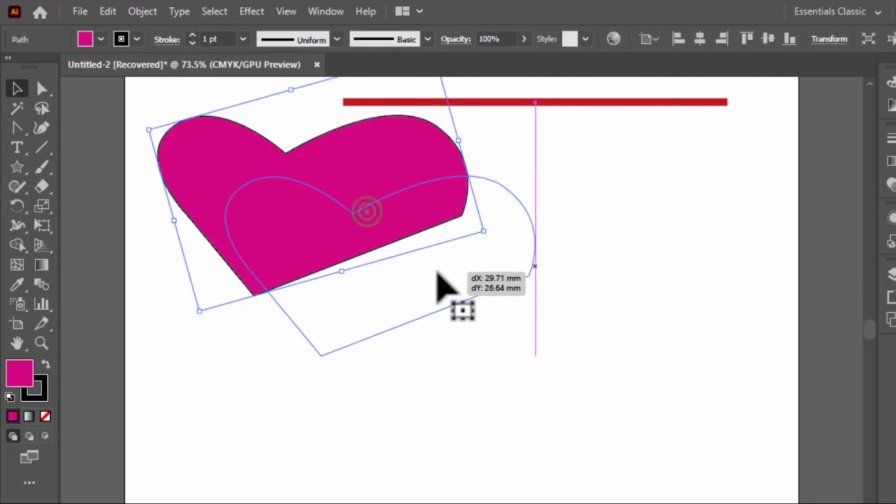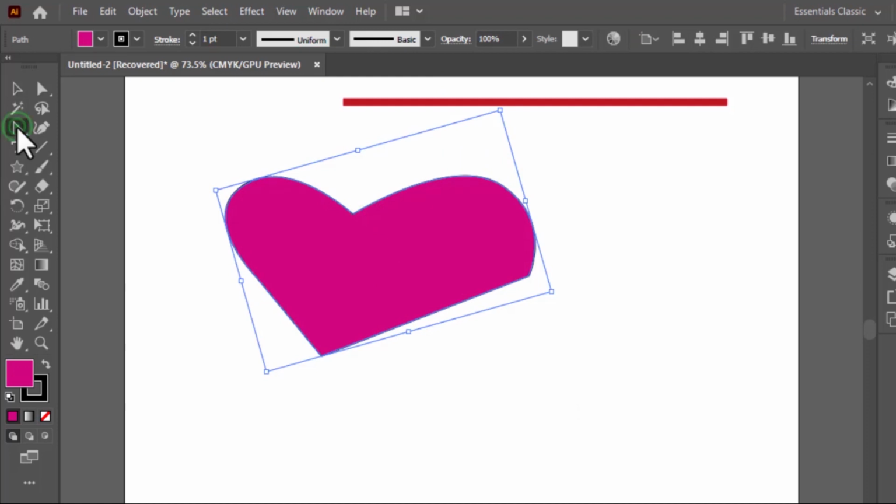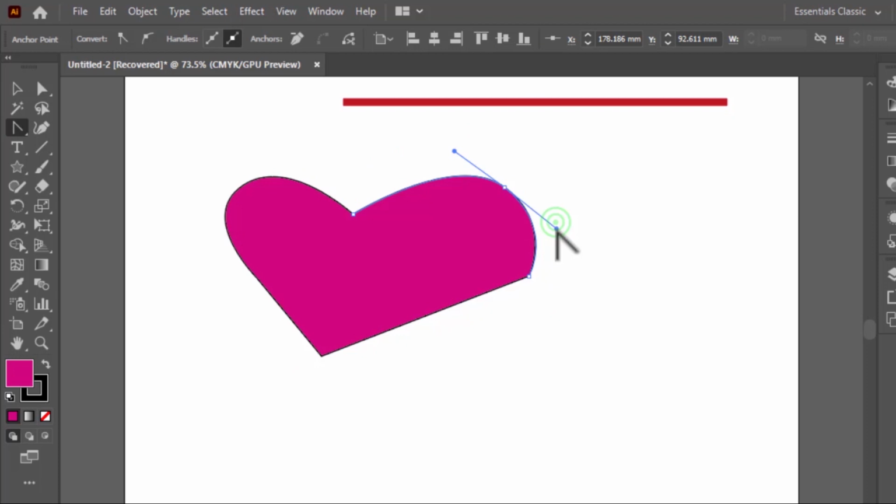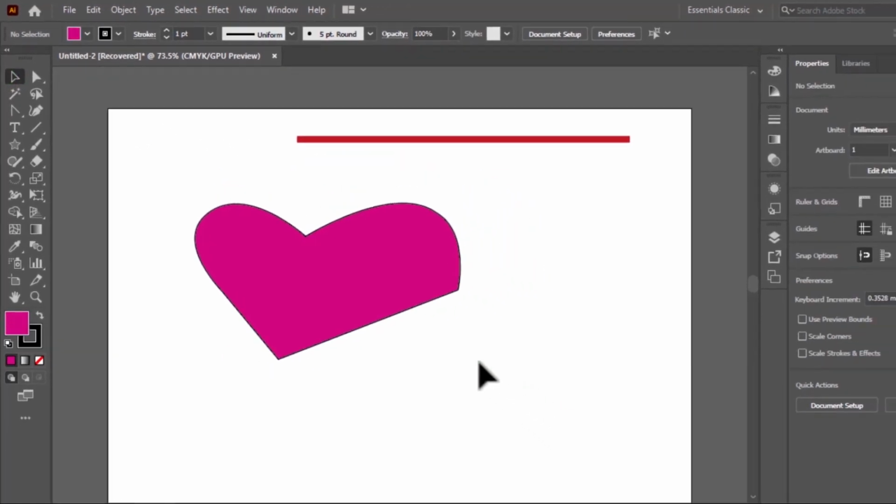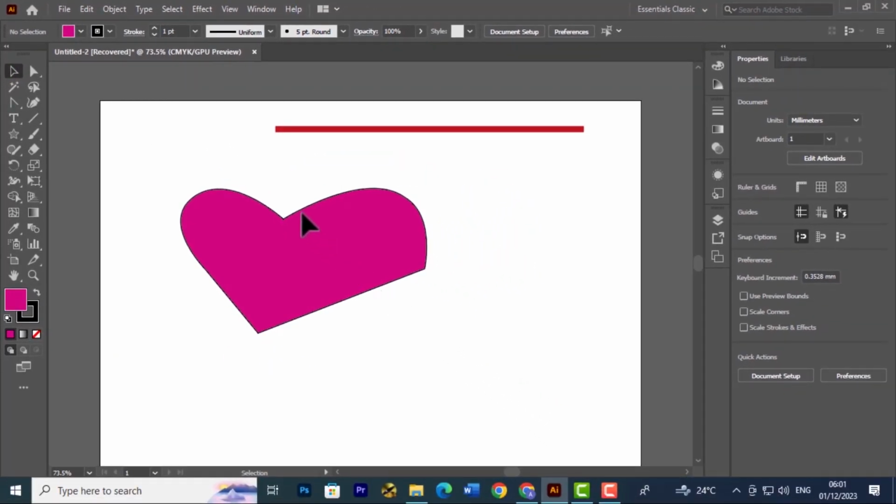So create any shape, then select the anchor point tool. Select an anchor point, and you can edit it as you want. There we go. So go ahead and practice with the pen tool, create as many shapes as you can, try out different styles, try out different editing techniques, and see how it goes.